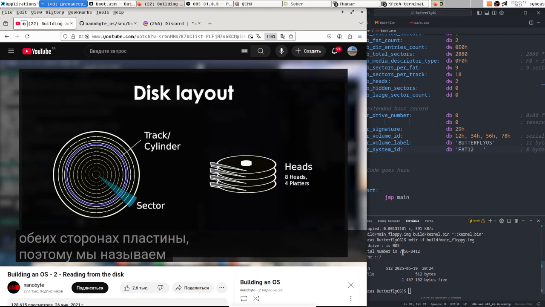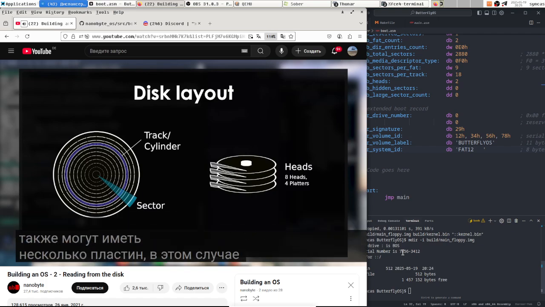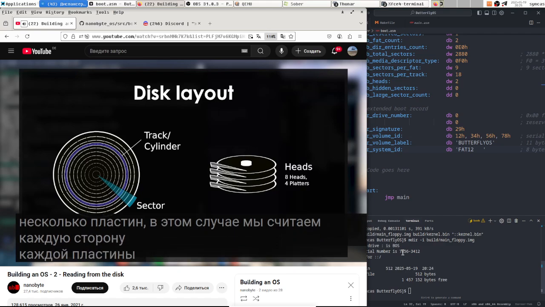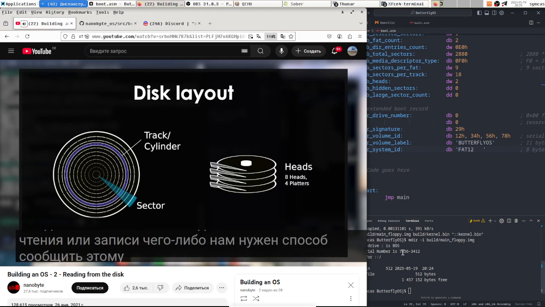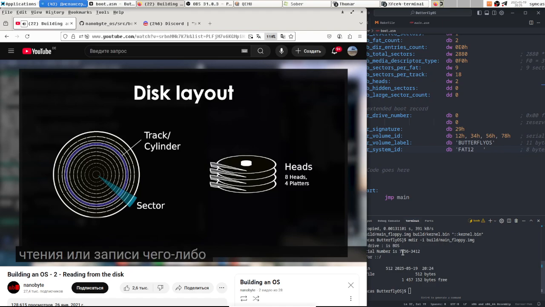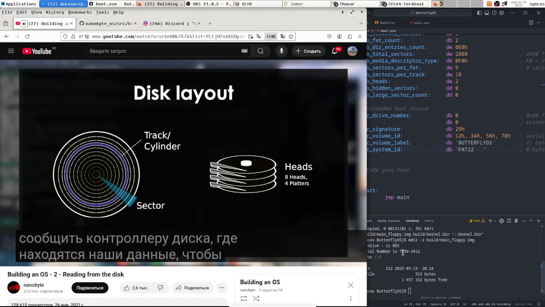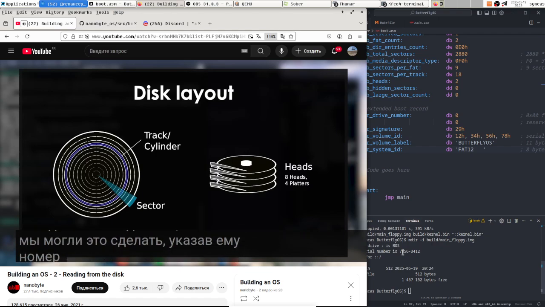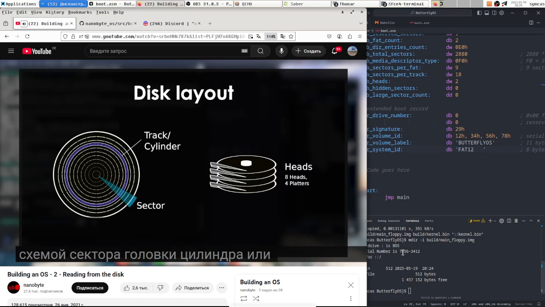so we call each side a head. Hard disks can also have multiple platters, in which case we count each side of each platter as a head. To read or write something, we need a way to tell the disk controller where our data is. So we can do that by giving it the cylinder number, the head number, and the sector number. This addressing scheme is called the cylinder head sector, or CHS scheme.